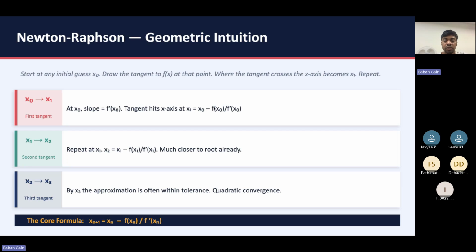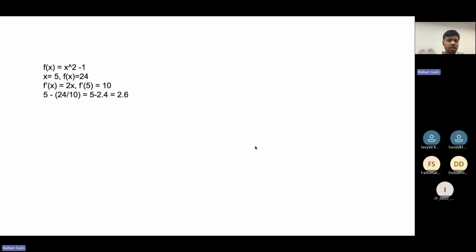That will become your next value, which will become x1. So x1 is x0 minus the actual function divided by the derivative of the function. Similarly, for the next step, x2 will be the previous value minus the function divided by the derivative of the function.